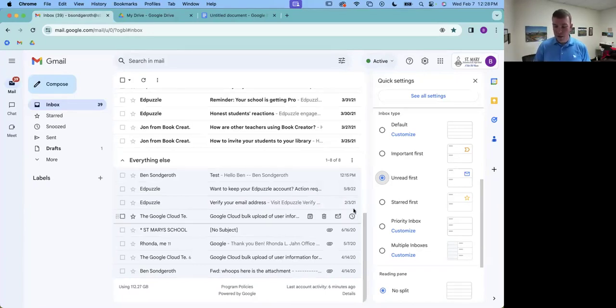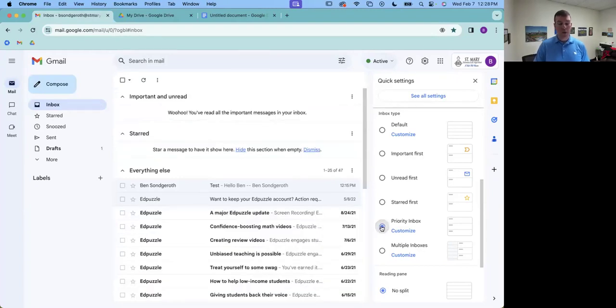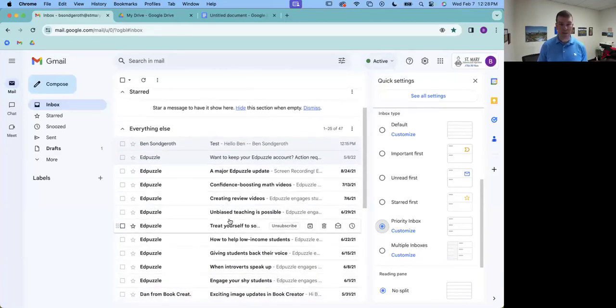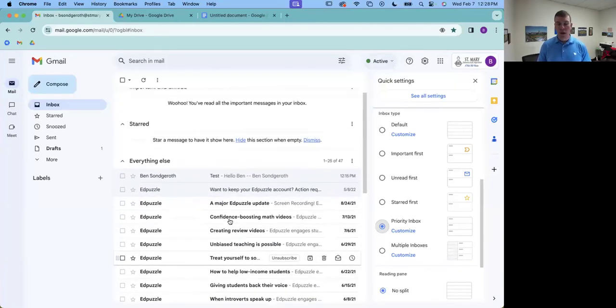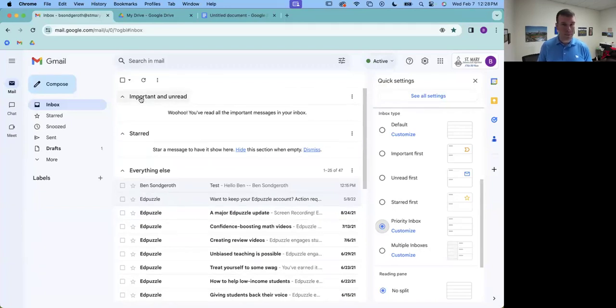So a couple of other things you can do. There are also things called priority inboxes. What a priority inbox does is allow you to set up what emails you see and where. Okay. So you can see I have important and unread emails at the top. I have starred emails in the middle. We're going to get into that in a little bit. And then I have the rest of my inbox here. What is an important email? That might be what you're asking.